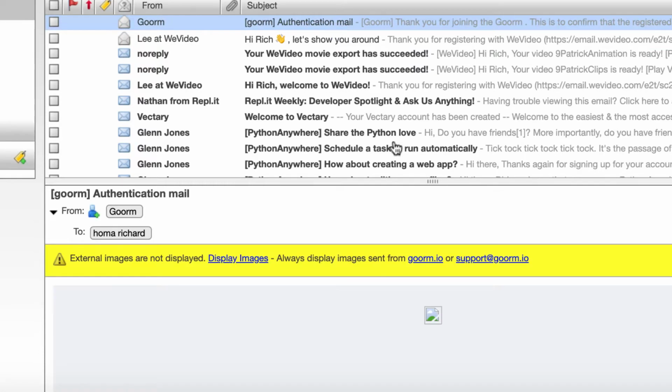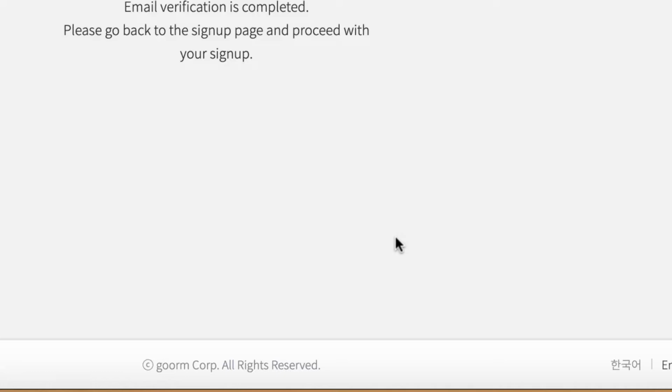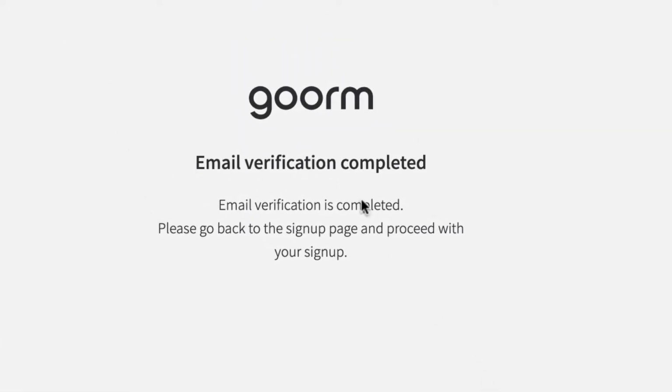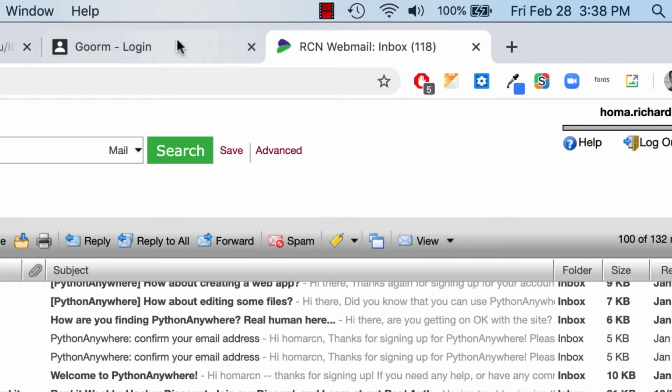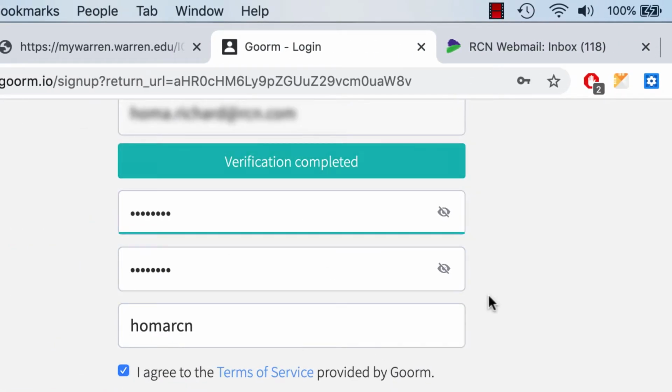And there's my email that just came in. I'm going to confirm my email address. And it's saying it's completed, so I could go back and sign up. I could close this window and go back here. And now it says verification completed. I should be able to sign up.